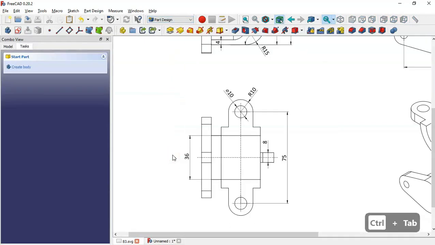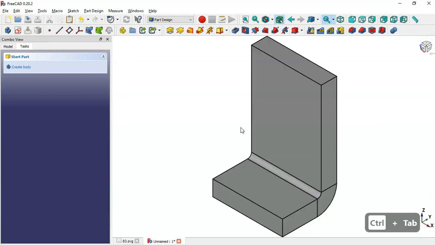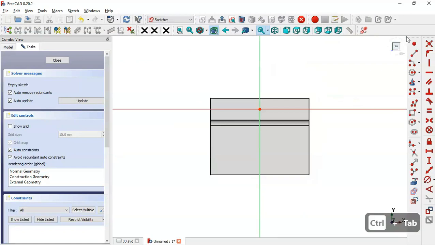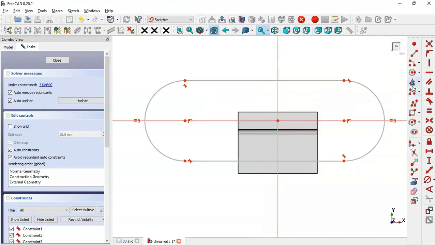Okay, and the next step here, we'll create this part here. So first select this face here and create a new sketch here, and now go to sketch geometries and select the slot tool here and draw the slot in this way. And now select circle tool, draw a circle in the center point and another circle in the center point.